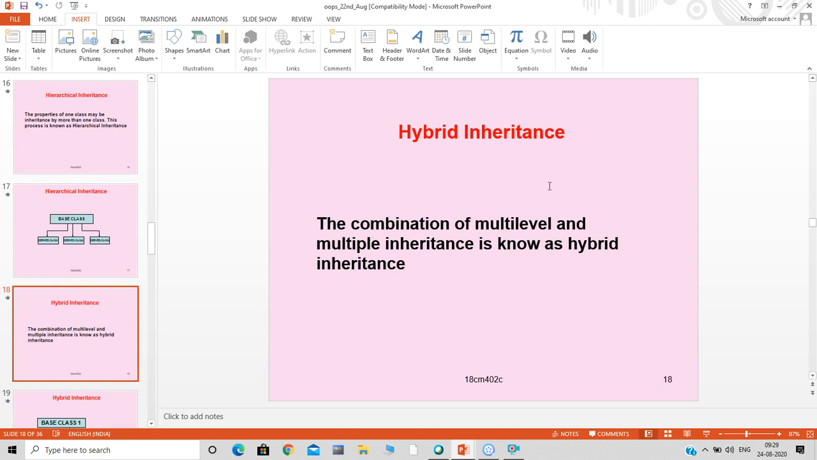Hybrid inheritance. So here, what is meant by hybrid? By combining some different types of inheritances. Normally, when we talk about hybrid plants, they take different plants and combine them into a single plant, so that this hybrid plant may get all the features of all these multiple plants.